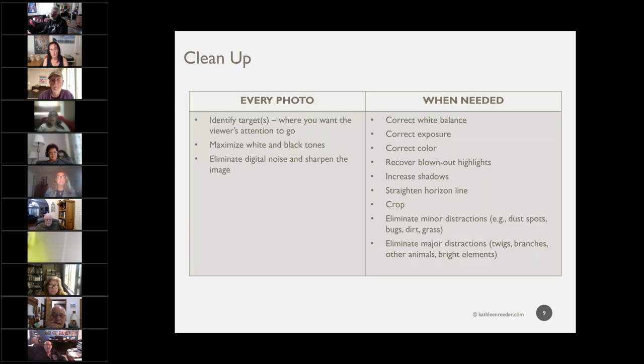Now, the second column, when needed, it just depends on the image. These are all, to me, cleanup steps that I'm doing before I choose what enhancements I want to make. So I might have to correct white balance or exposure or the color. I need to try to recover blown out highlights, increase my shadows. I might have to straighten, and quite often I have to straighten the horizon line. Crop if I feel it needs it, eliminating minor or major distractions.